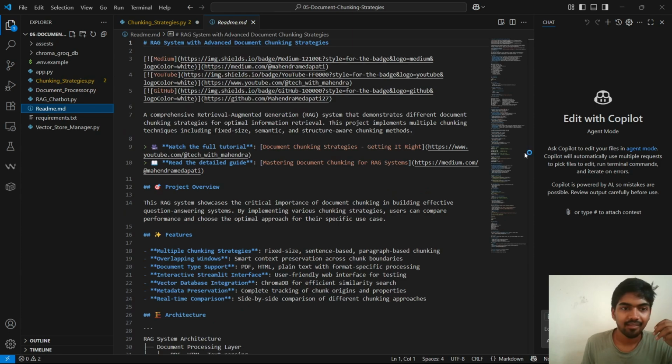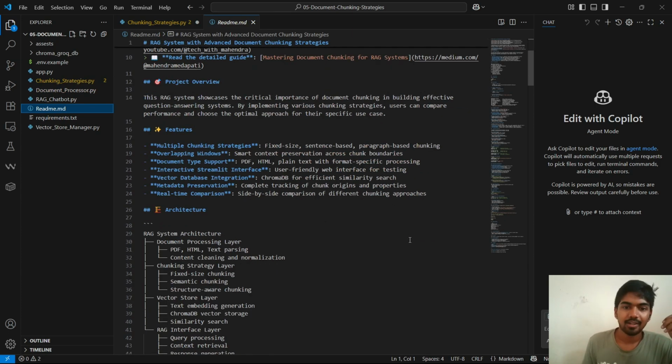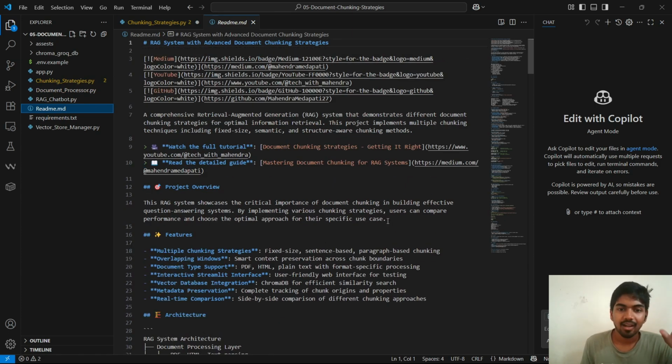And there will be a README file for this folder. It will guide you in how to implement things and how to run the app. I will be using the Streamlit interface for designing this RAG chatbot because Streamlit is easy for making web applications in Python.